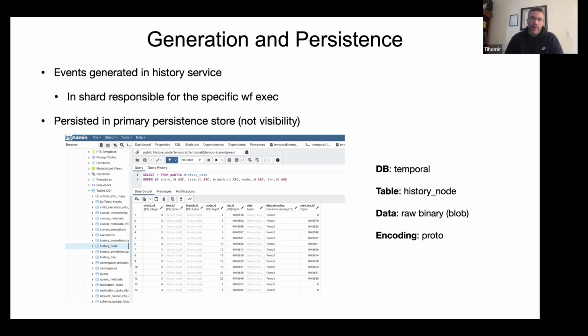As for which persistence store event histories are persisted in, they're persisted in your primary, or default, persistence store. They're not persisted in visibility. If you're using standard or enhanced visibility, they're not persisted in your visibility database, and if you're configuring enhanced visibility with Elasticsearch, they're not pushed to Elasticsearch either.